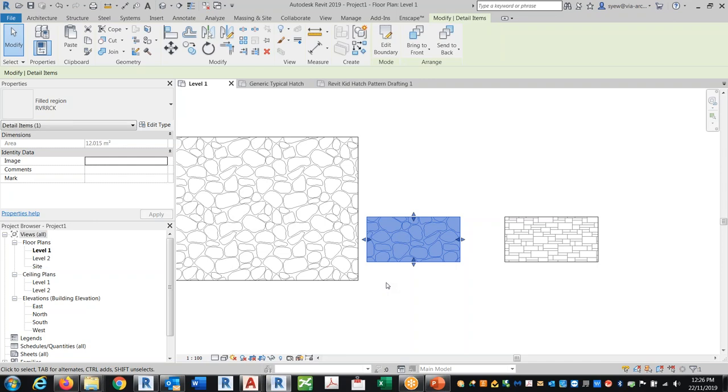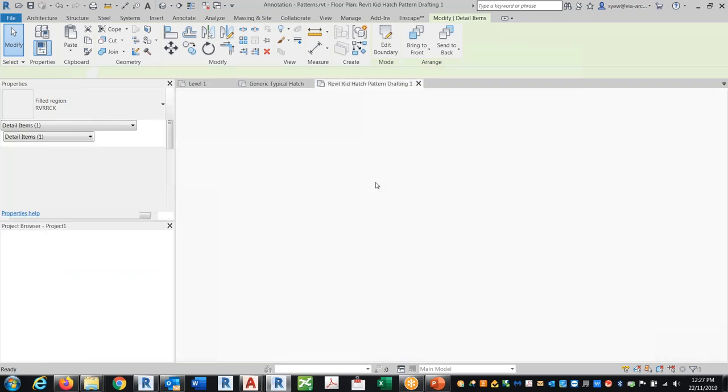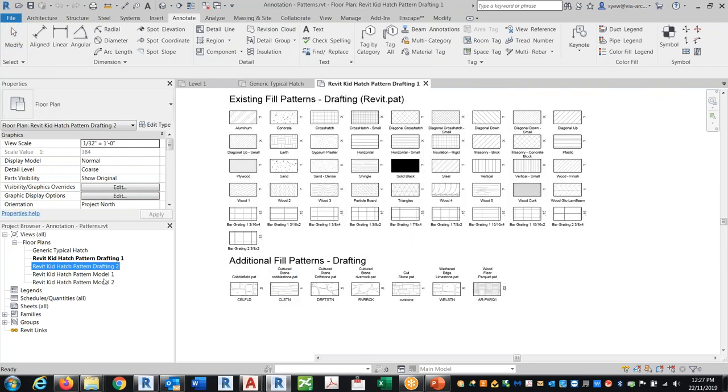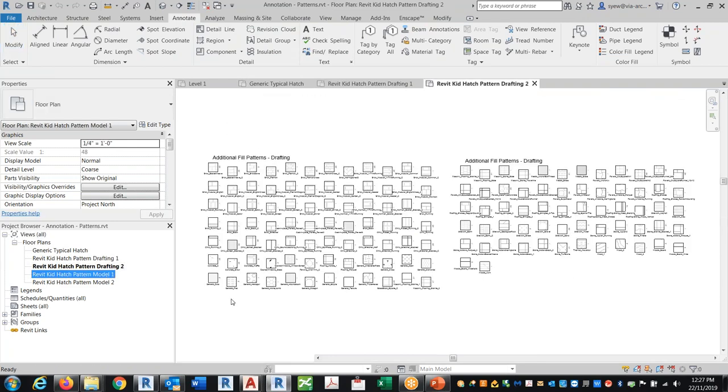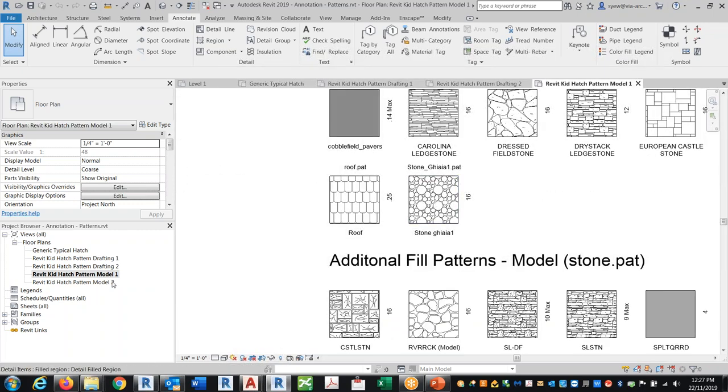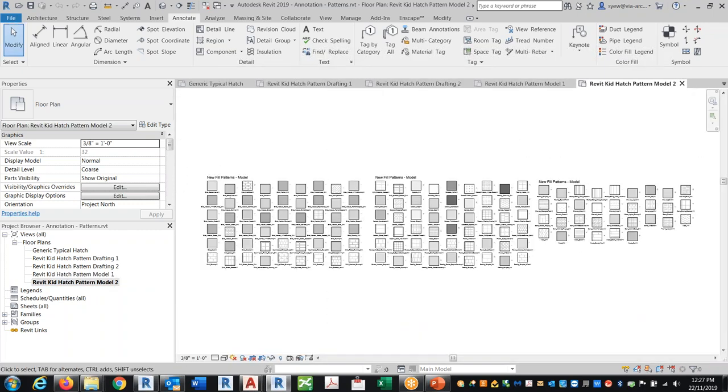So I just want to vet a lot of these patterns so that users can just go in there and use whatever hatch pattern they want to use. So there's a drafting version. There's also the model version as well. Okay. Someone created RevitKit. If you don't know who he is, he creates a lot of tutorials. That's pretty good.